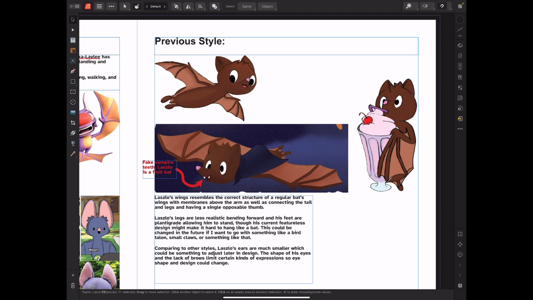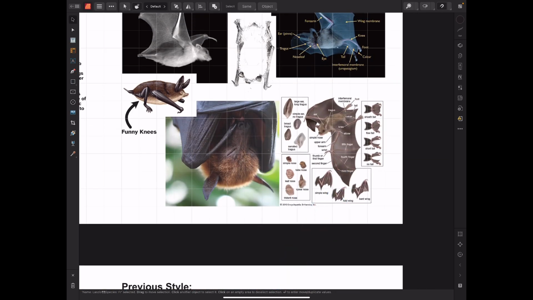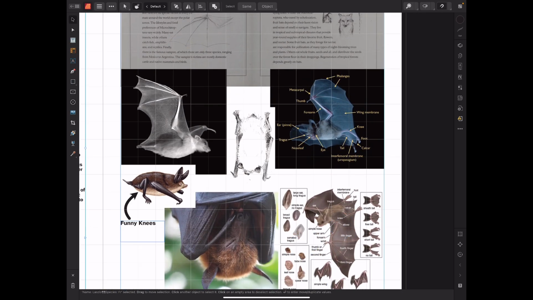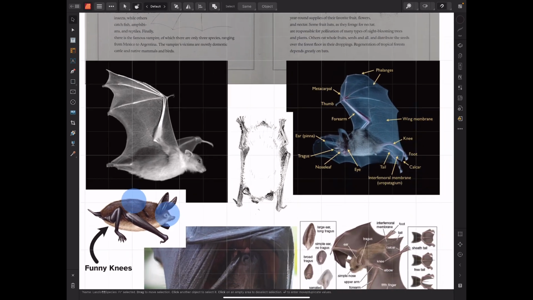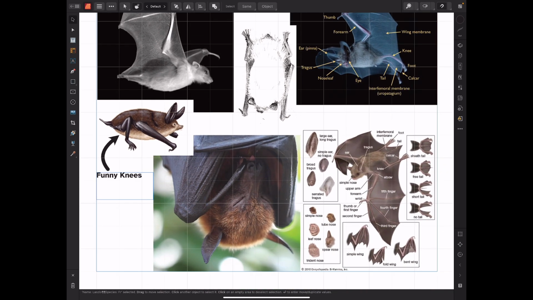I really wanted to keep the wings mostly anatomically correct, and the rest of his body as well. However, feet generally pose a challenge because bats' knees actually bend in weird different ways, and the ways that bats move, bats don't really take off the floor. They tend to hang and drop to fly instead of land on the floor and take off from the floor.